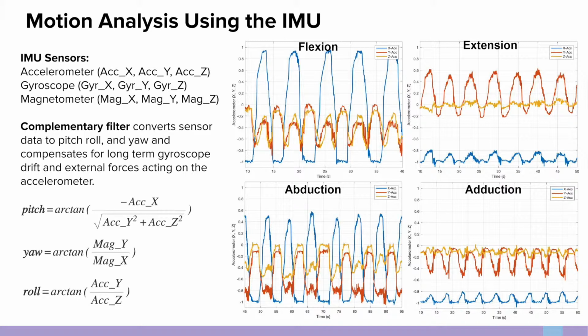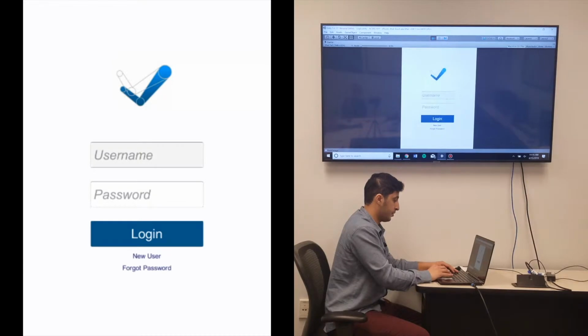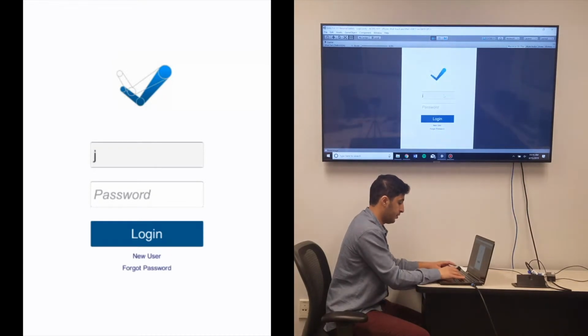Range of motion in 3D space is determined by calculating Euler angles, which are pitch, yaw, and roll, from the XYZ values of the three sensors. In addition, a sensor fusion algorithm, namely the complementary filter, was implemented to compensate for long-term gyroscope drift and short-term inaccuracy of the accelerometer. The app home screen provides the option of logging in as a patient or a provider.